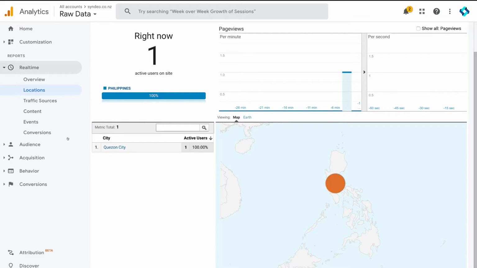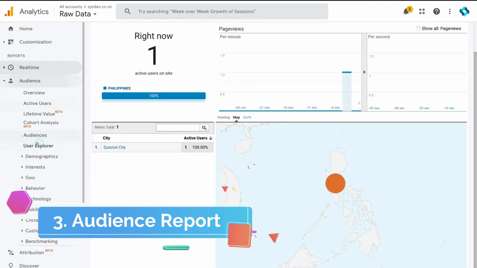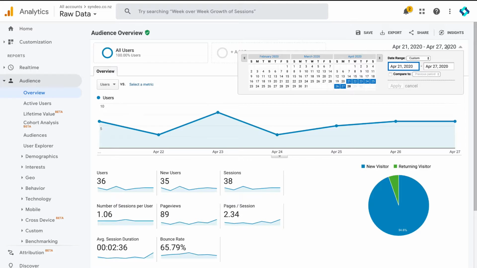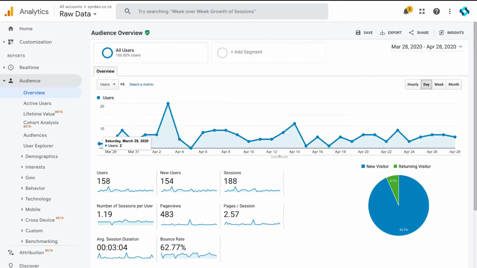Now if we move over to audience and click on audience, and then move down and click on overview, here we have our audience overview. At the moment it's showing the last 7 days, so April 21st to the 27th. You can change that. If I click on here and say I want to go from the 28th, which is today, through to the 28th last month, so from March 28th through to April 28th, and then click apply, there we have it. I have a whole month of data down here that we can analyze.